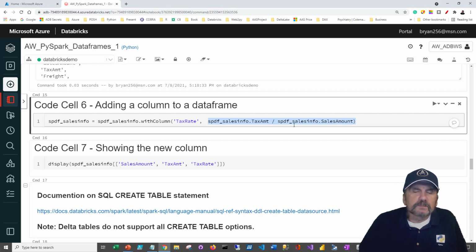We're going to divide the tax amount by the sales amount to get the tax rate. So maybe we want to see what is the tax rate and then display that. So we now know, based on state province, what is the tax rate. We're going to return the results to the same data frame name again. I could create a whole new data frame name, or I can just replace the one I have. And that's what I'm going to be doing here.